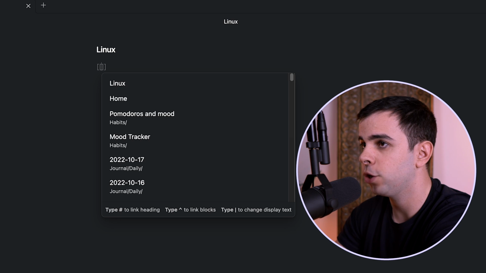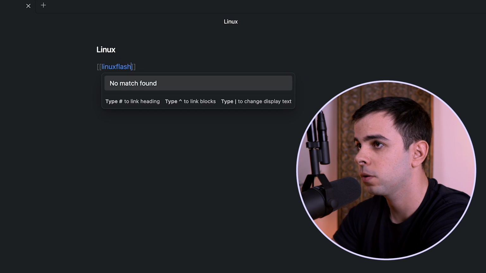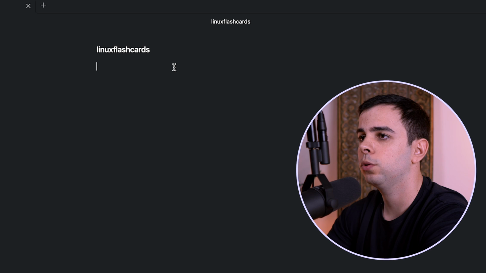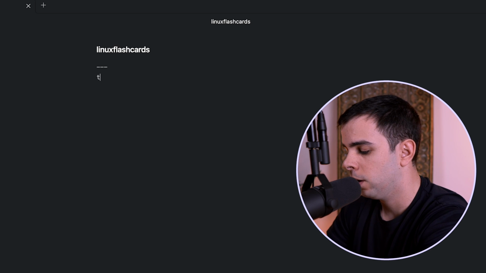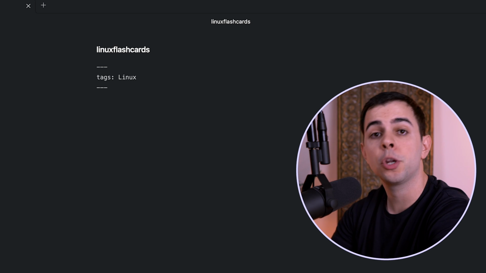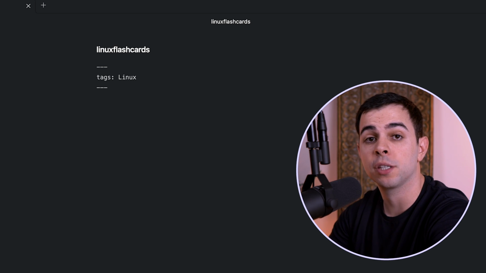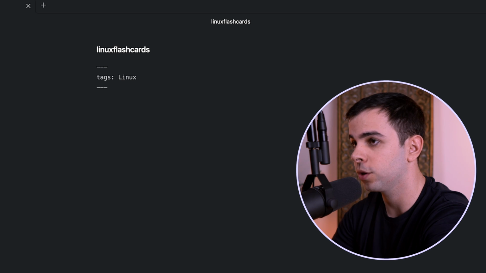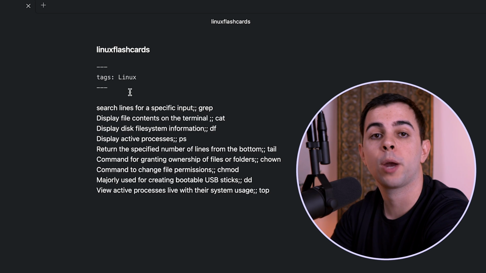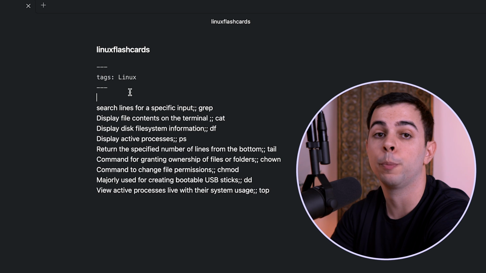I'm going to then add a page here, and I'm going to call it Linux flashcards. Then I'm going to open that note, and make a YAML header here, and tag it with Linux. And now we need some flashcards, so I'm going to copy and paste just a few of my archived Linux flashcards from my main vault so we can see how it works. These were some of the flashcards I used back when I was learning Linux a few years ago when I started my home lab journey.